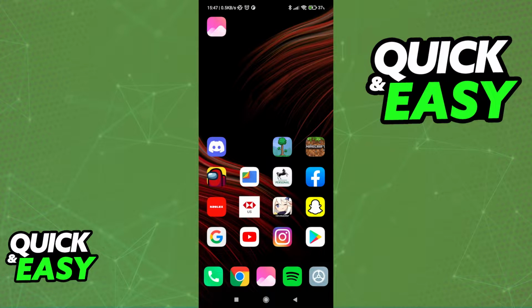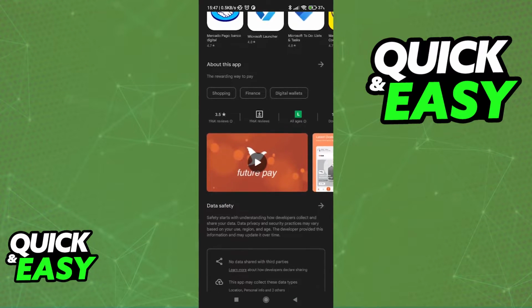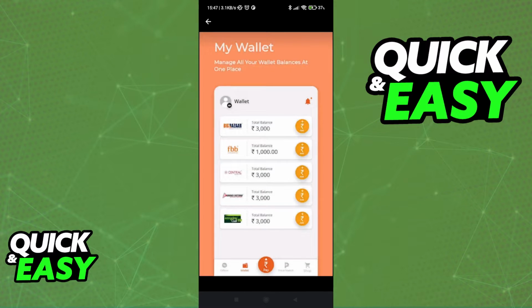All you have to do is download the app either through the Play Store if you are using an Android device or through the App Store if you are using an iOS device. As you can see over here, you can find FuturePay and download the app from the Play Store or the App Store.